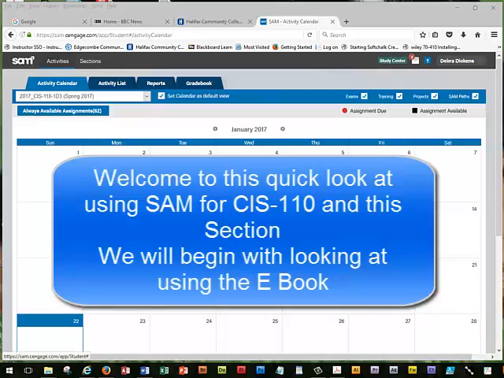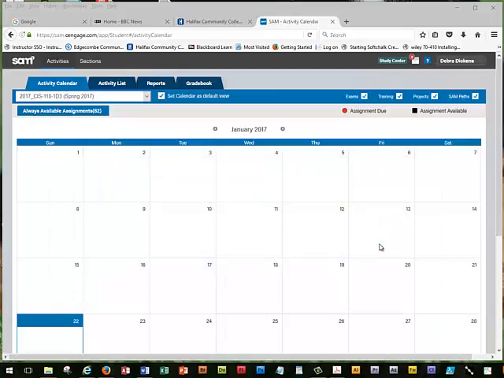Okay, welcome. We're going to look at SAM today and a few options that are available with SAM, and that includes working with the ebook.